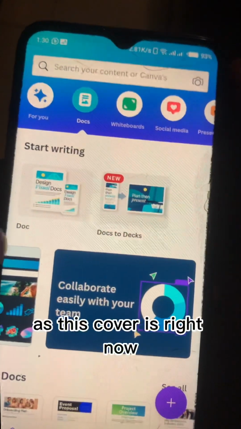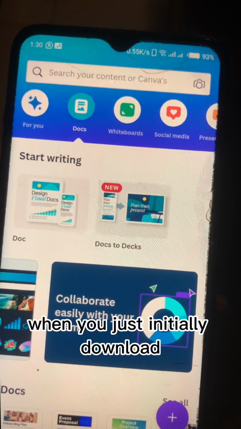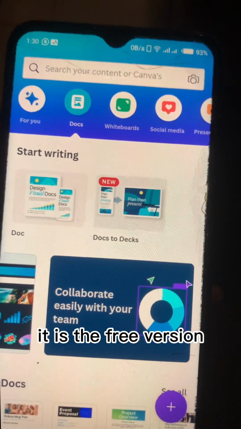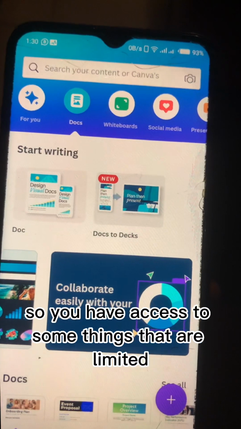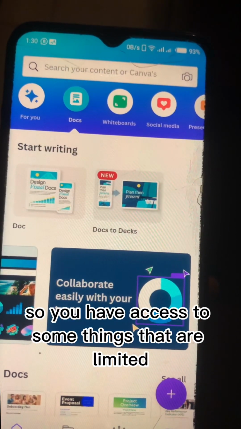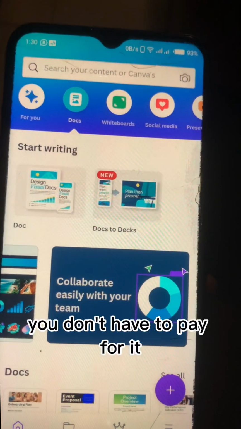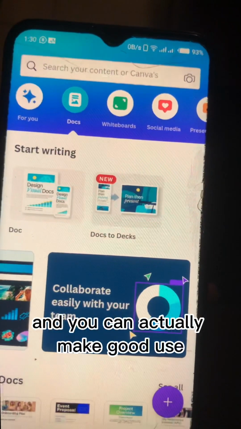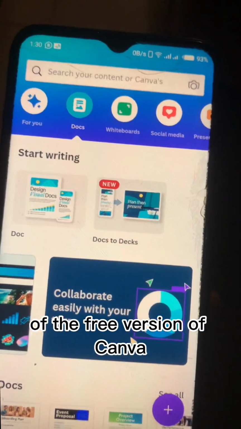This is Canva Docs. You can design anything that concerns documents. Now, as this Canva is right now, when you just initially download it, this is the free version. So you have access to some things that are limited, but they are all free. You do not have to pay for it. And you can actually make good use of the free version of Canva.